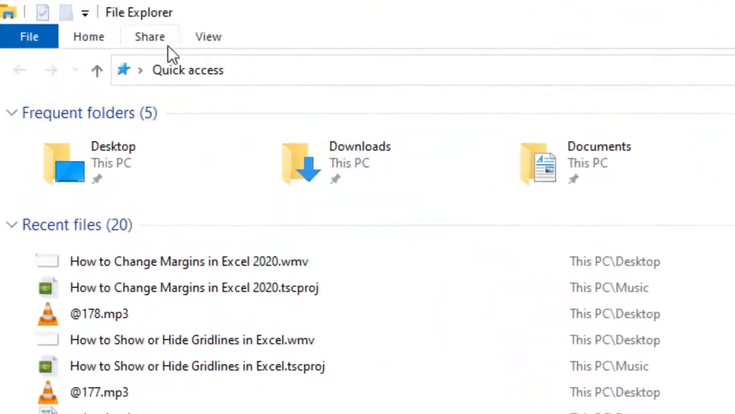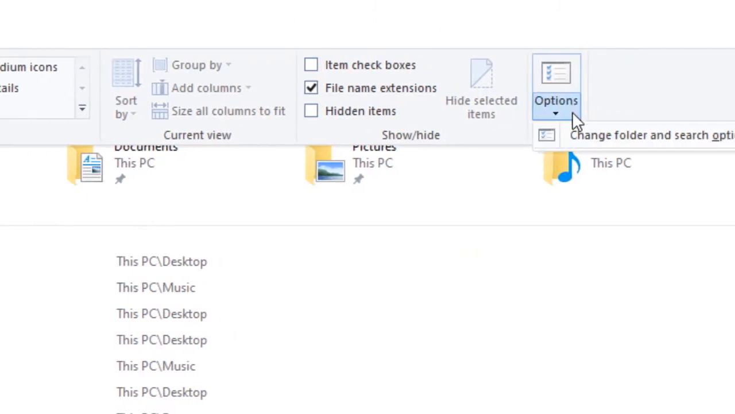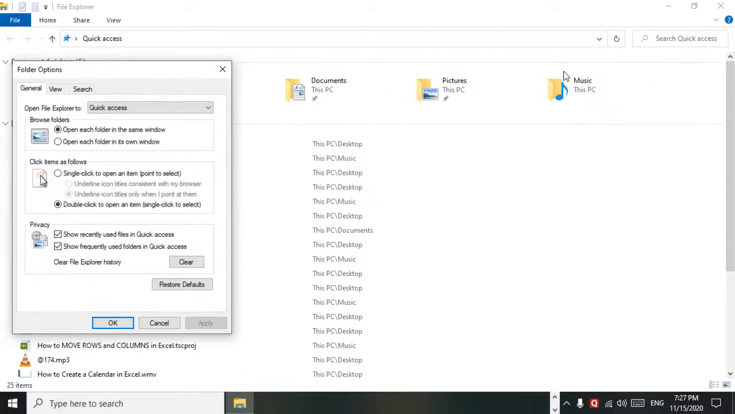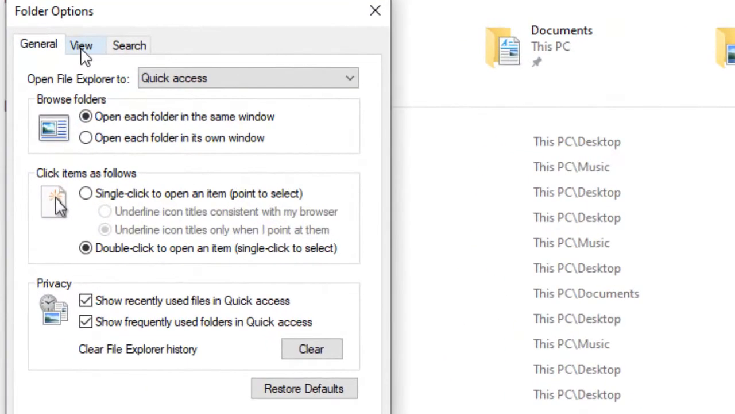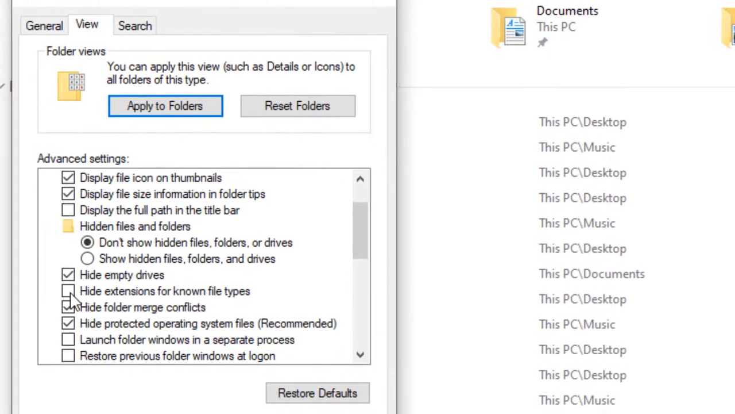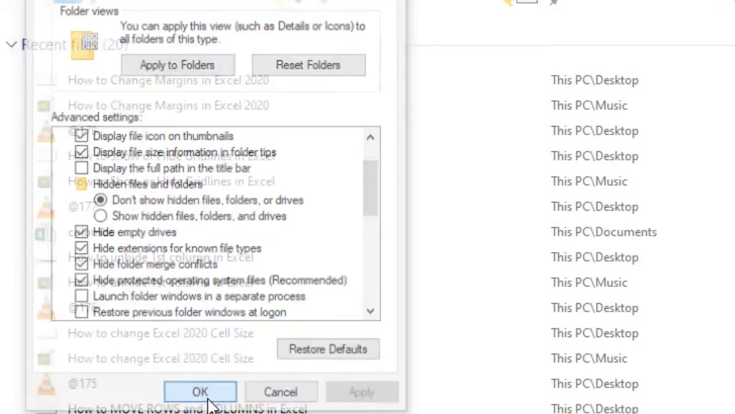After that, click on View and click on Options. Click on Change Folder and Search Options. After that, click on View, and if you want to hide extensions for known file types, check this box. After that, click on Apply, click on OK. That is it.